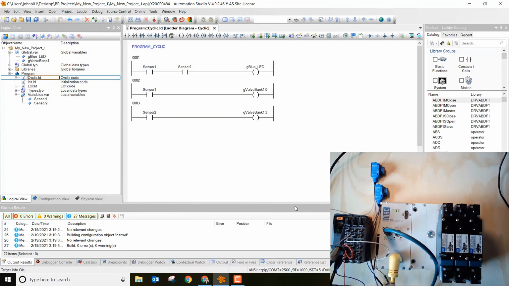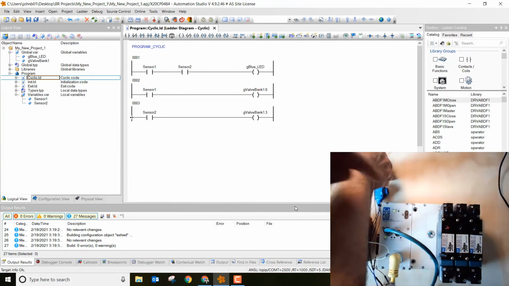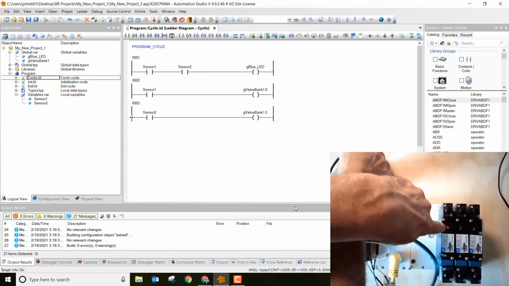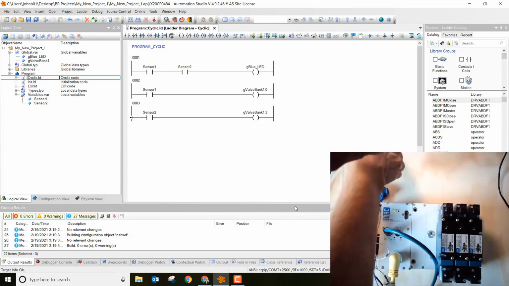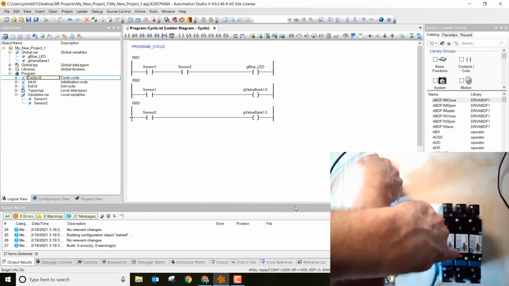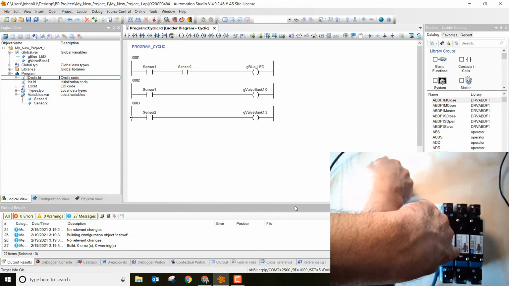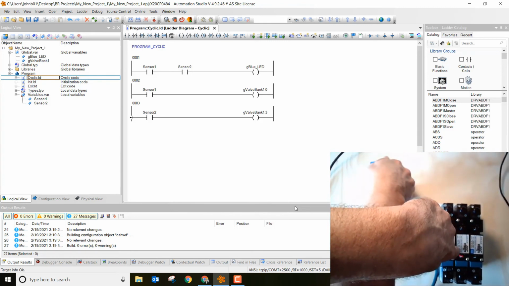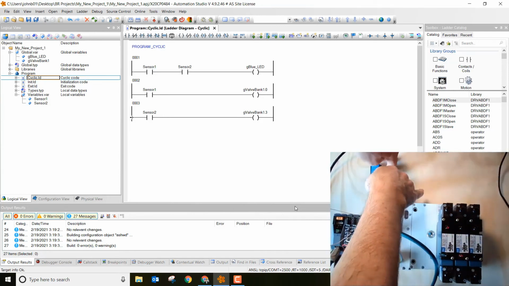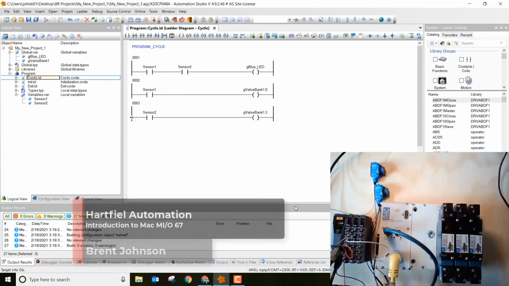All right, it transferred down. Now let's go and see if it works. So I'm going to do sensor one. And sure enough, that coil on this valve went true. It's hard to see, but it's red. Sensor two. It's tied to this one right here. So you can see it's working.